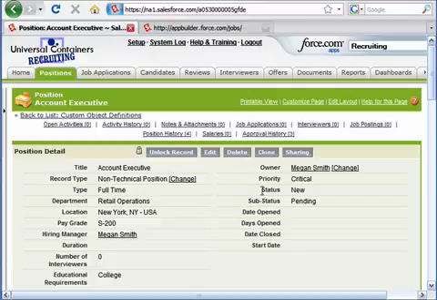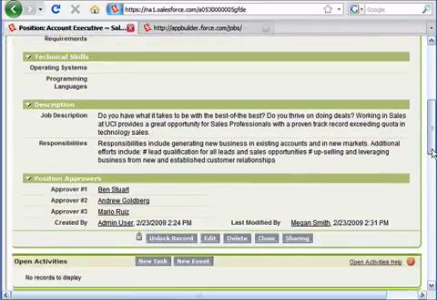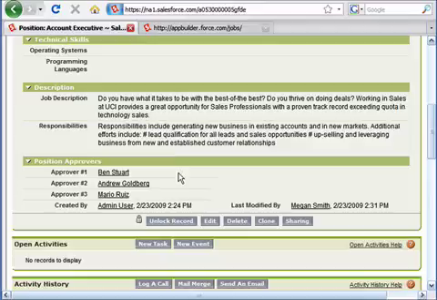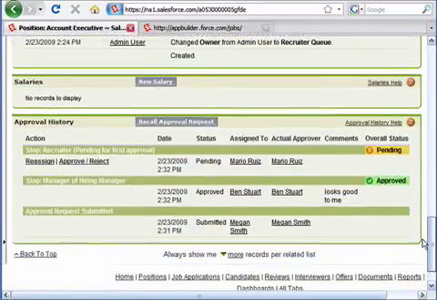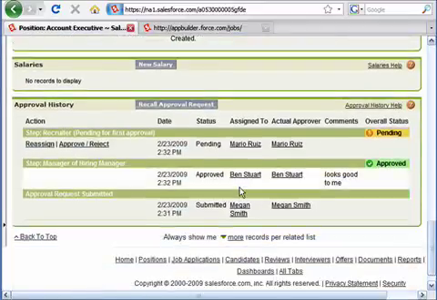Note that the hiring manager is Megan Smith, and this position is in the Retail Operations Department in New York. Before the position can be opened, it must go through the appropriate approval chain as indicated by the 3 approvers listed here. So far, this position has been approved by the hiring manager's manager. It is waiting for approval by the recruiter, Mario Ruiz.